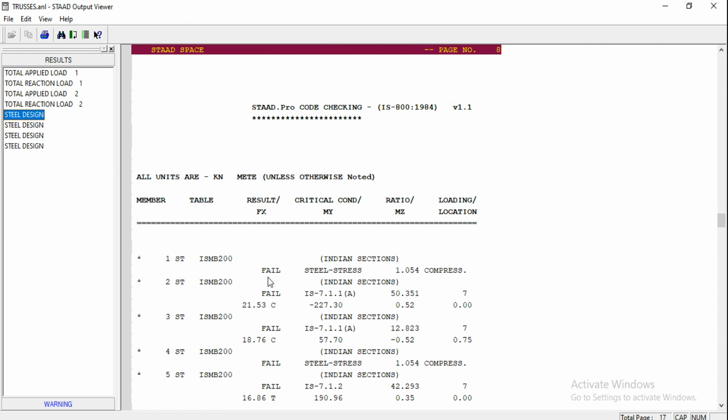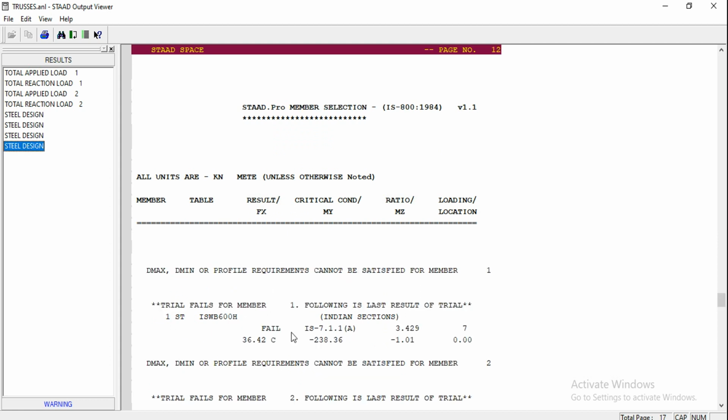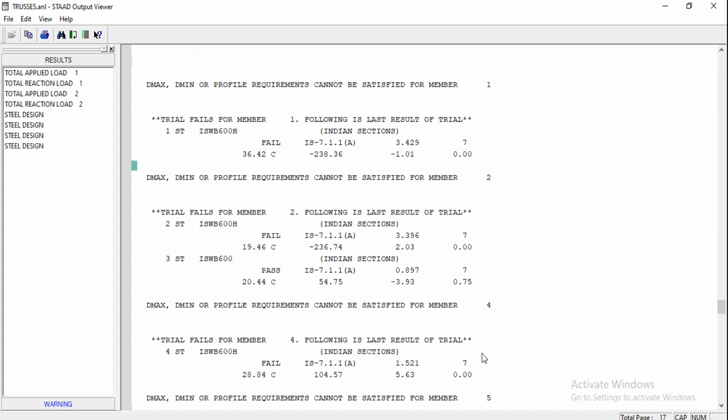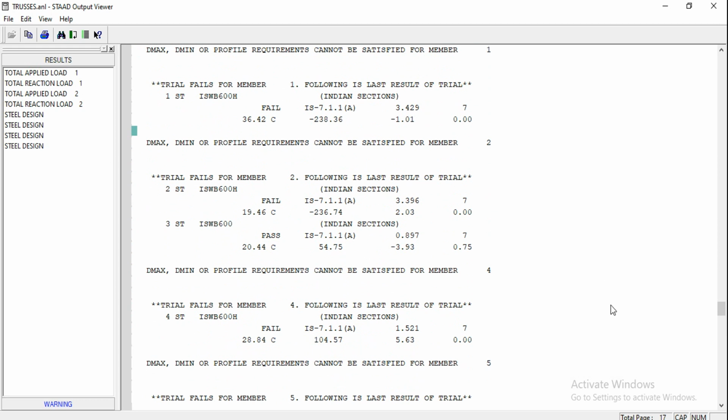So this is the first steel design which we have given. It has failed. We can see from that animation, the deflection was very high there. Let us go for the last step. Whatever section they have taken is also showing some failure here. Some members have failed and some members have passed. No problem, we can create our own sections also.